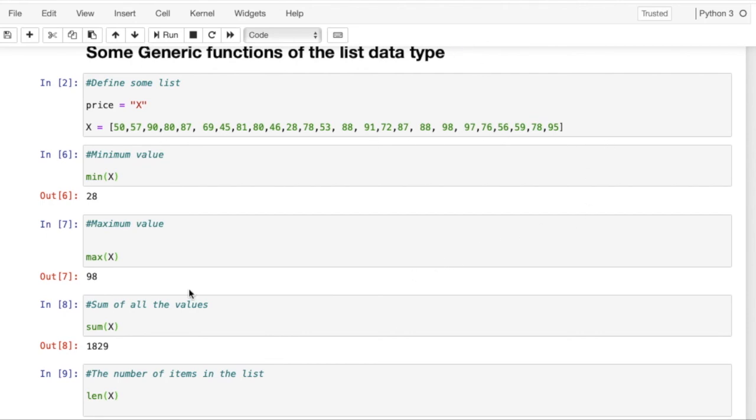So just with these generic functions, you are able to get an insight, do some exploratory studies of your data, especially when the data is huge. These generic functions will become very, very useful for you.